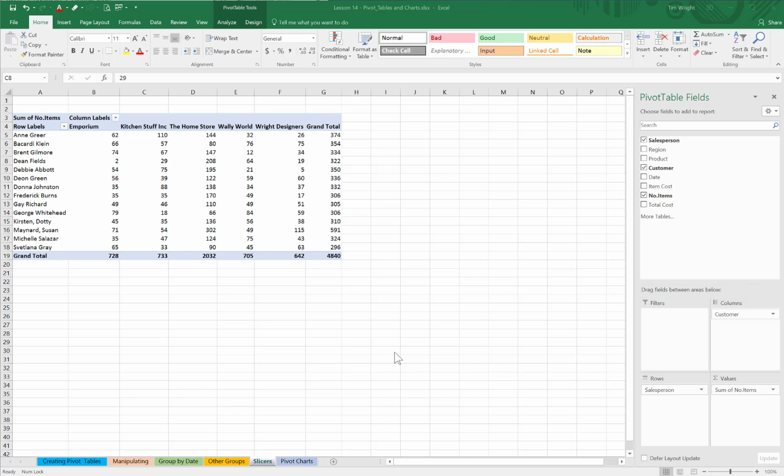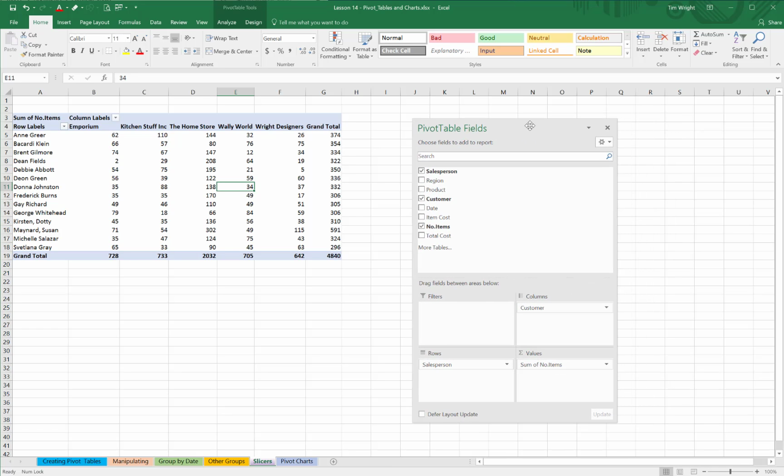In this lesson titled Pivot Table Slicers, we're in Workbook, Lesson 14, Pivot Tables and Charts, and we are on the worksheet tab, Slicers. Here we have a pivot table that's similar to the ones we've done in some previous lessons. I'll just click anywhere on here so that we can make sure that our pivot table fields is active. I want to reinforce too that this pivot table fields dialog box is detachable.